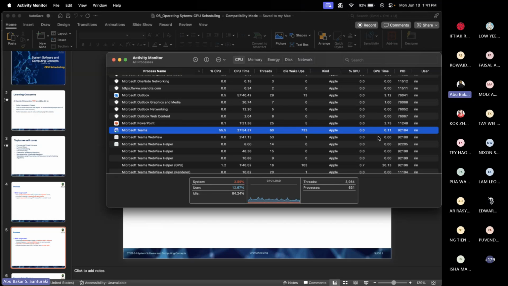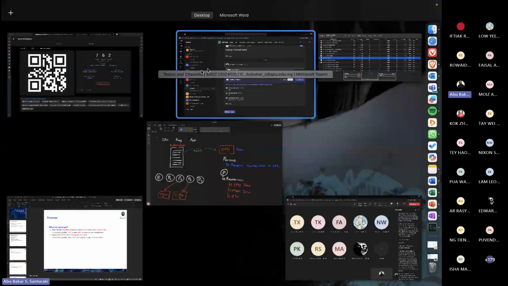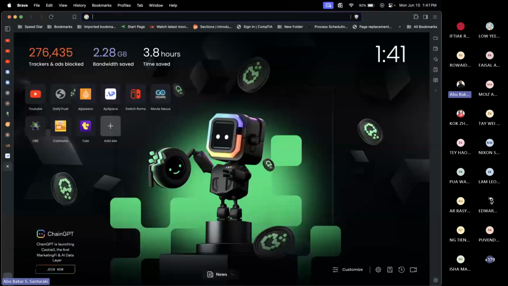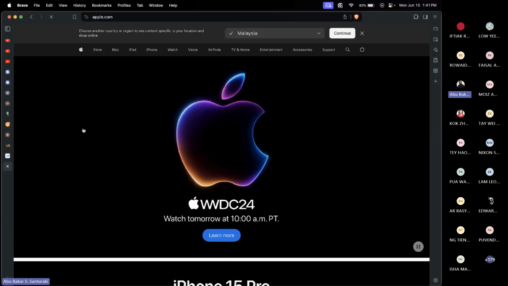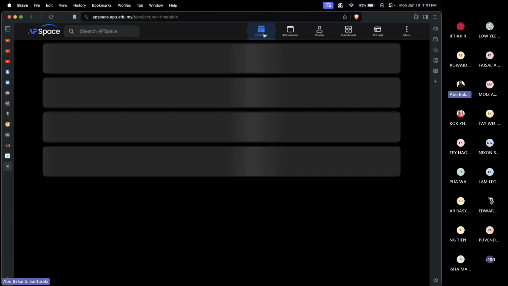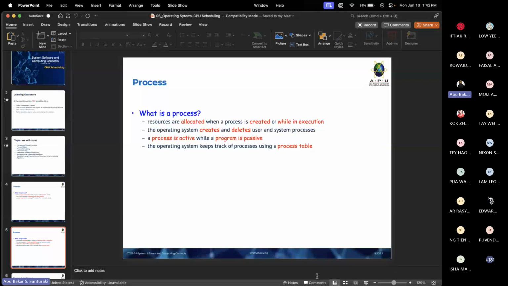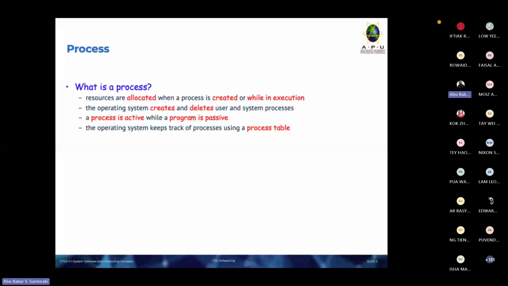In the same way, what you're seeing here is a description of the execution of my computer. In a similar way, I can open AppSpace and take a look at my timetable, for example. So let me go to AppSpace, not Apple. On AppSpace, here's my timetable. So my timetable has some unique identifiers. For example, every venue has a unique identification number. Every lecturer has a unique name. Every group of students also has a unique group code. That is how we do the managing of processes and allocate resources as these resources are required.